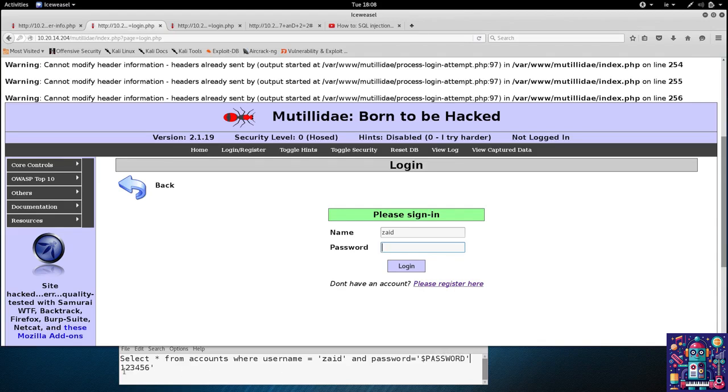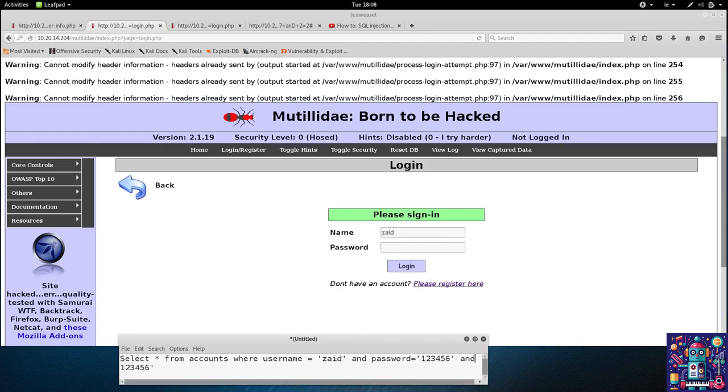So what I'm going to do is put 123456 and add the quote myself. The code is going to be like this: it's going to select this, and password is equal to that, and I have two quotes right now. Then I'm going to say and 1 is equal to 1. So 1 is equal to 1, and I'm just trying to see if it's going to execute what I want it to do.